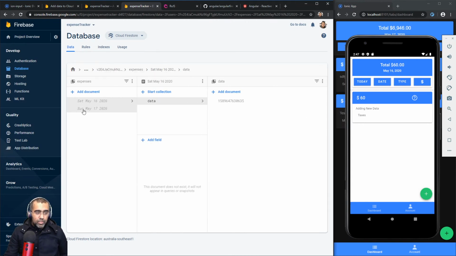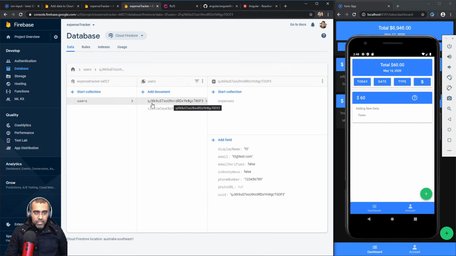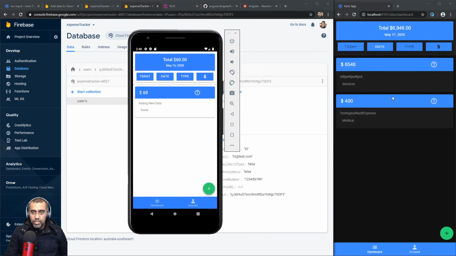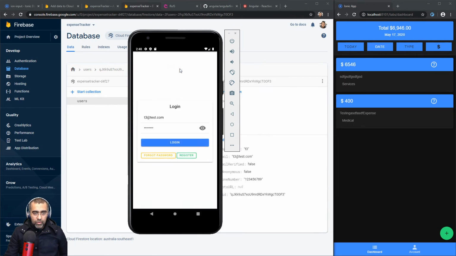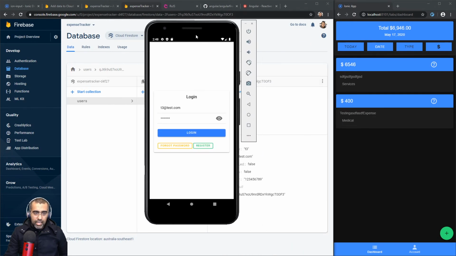Now, what I will do here is, here is a user, which is T3, I created using a web page, right? I want to log out from our emulator. So let's log out. And I want to log in with T3 and I want to be able to see this data instead of the data that we created. We use this app to sign up, right?